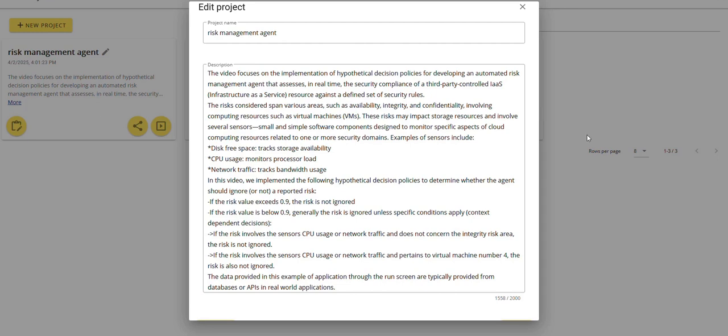This video concerns advanced users. It focuses on the implementation of hypothetical decision policies for developing an automated risk management agent that assesses, in real time, the security compliance of a third-party controlled infrastructure as a service resource, against a defined set of security rules.